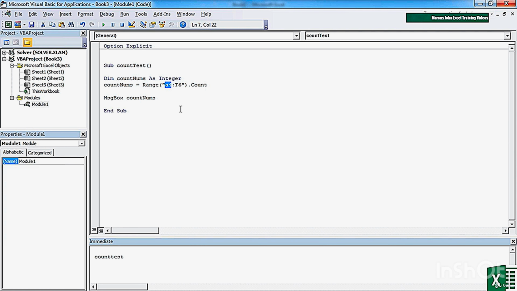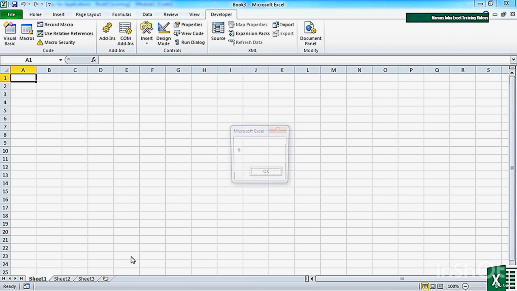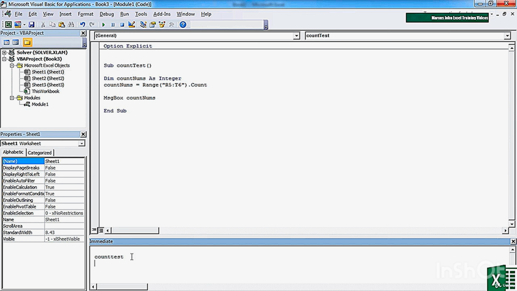If we were to change that range, let's go to R5, a much smaller range, and run our CountTest again, we end up with 6. So that's the Count property. Simply dot Count after your range object, and it will count how many cells are in that range. Hopefully you could see some potential uses for that.